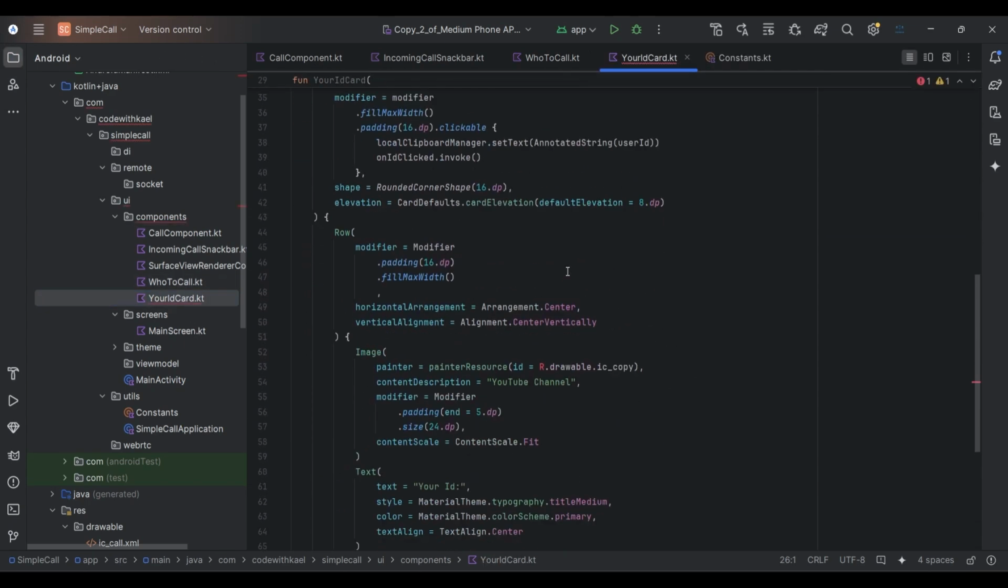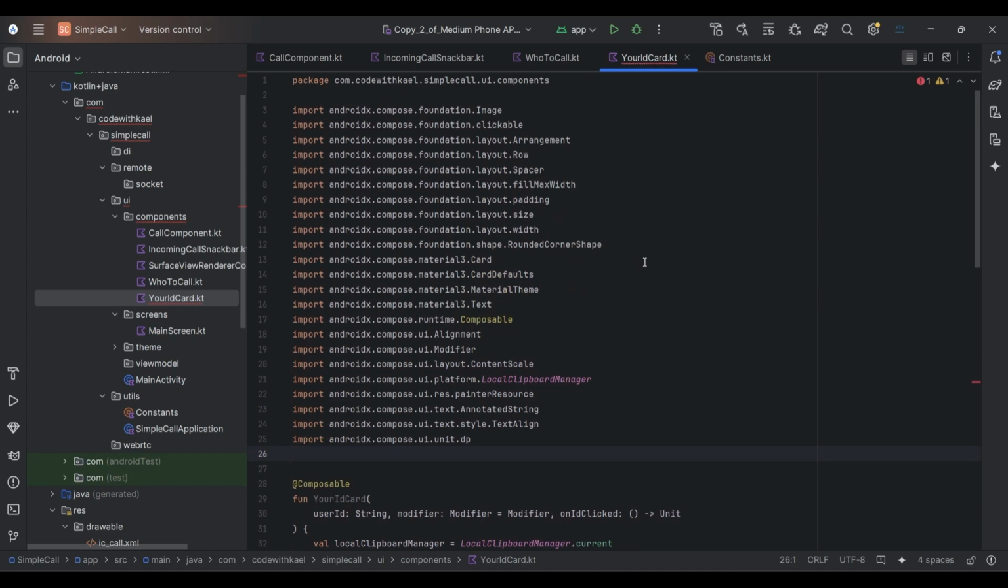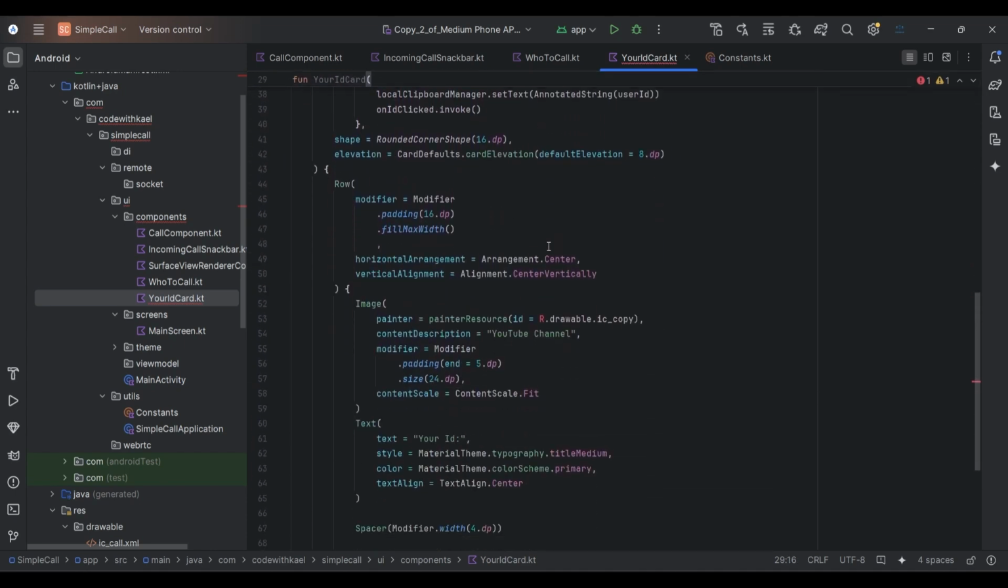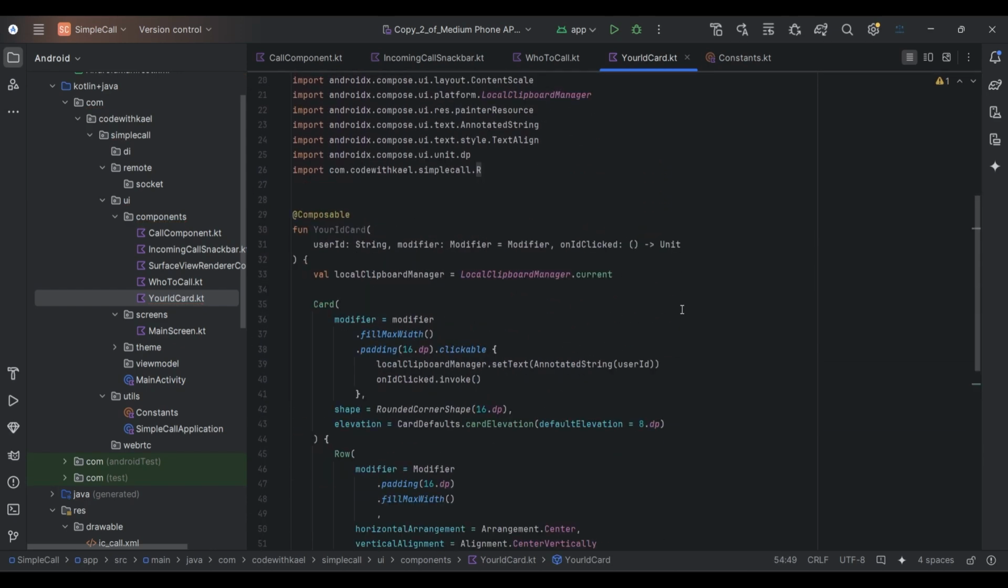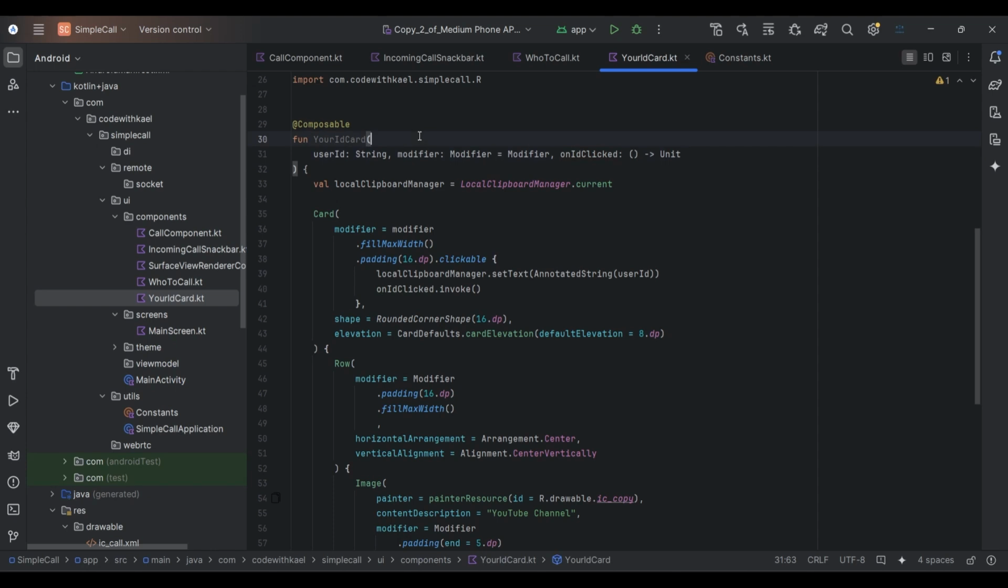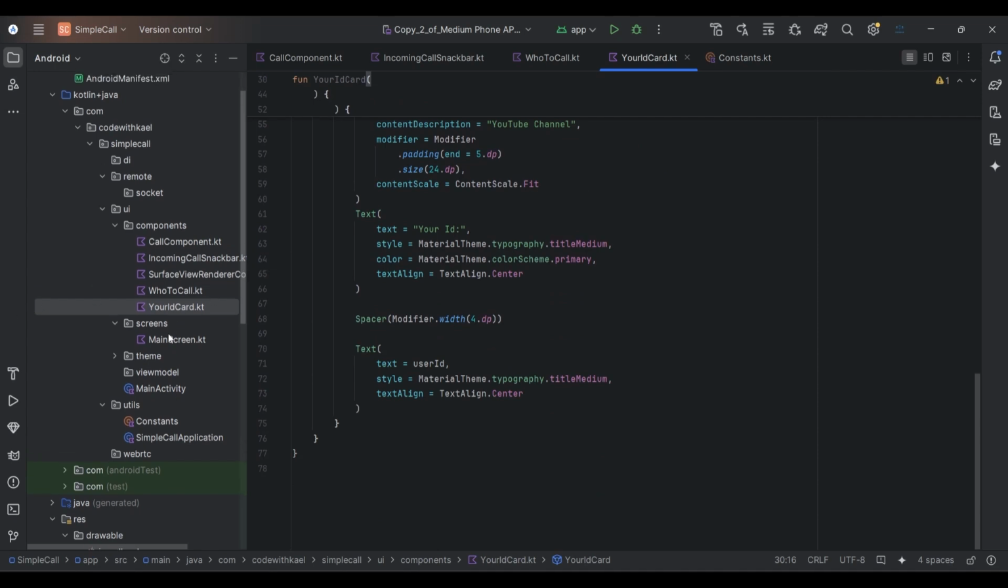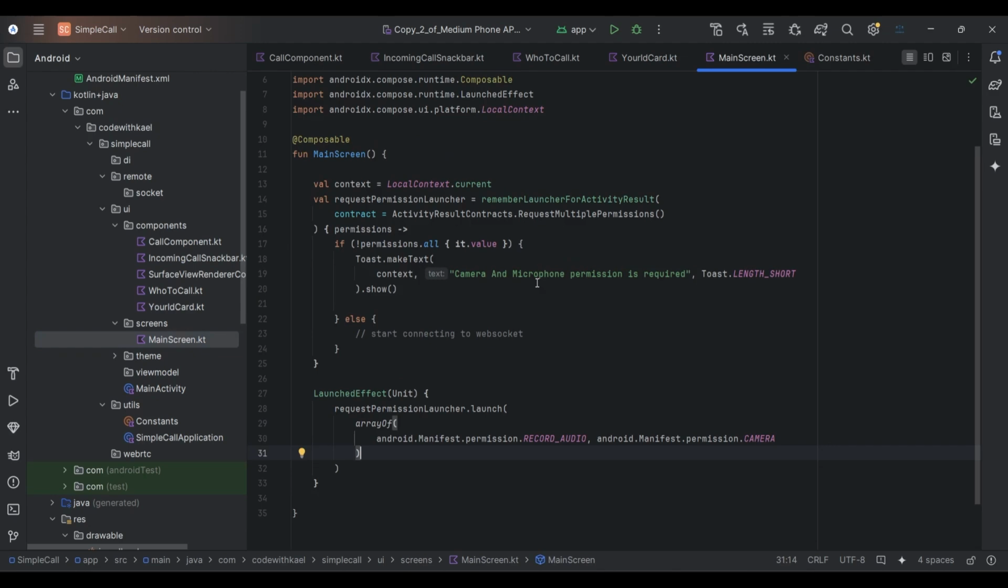And the your ID card is going to be a simple ID name on top of the screen that is representing our ID. Whenever we press that ID, we will use the ID clicked callback and copy it to the memory of the phone. Now let's go to main screen and use these components.